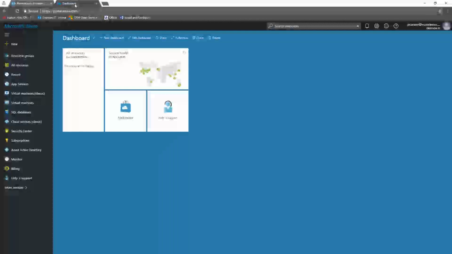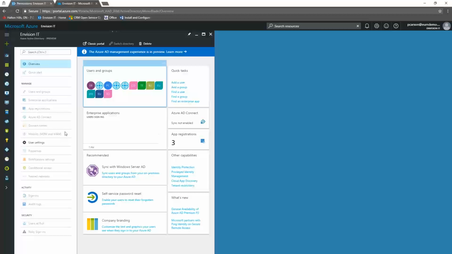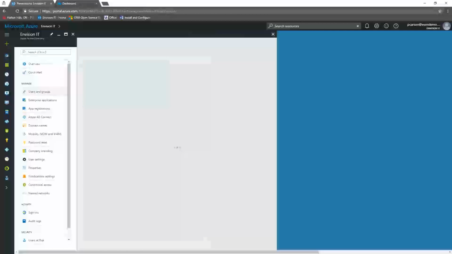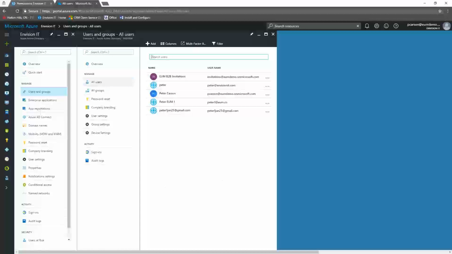So if I come back over to Azure AD and I have a look at my Azure Active Directory, I can see my users and groups here, and we'll see what we've already got set up. So let's have a look at all users. I've got a couple of test runs that I did through here that I want to play with. What I want to do first actually is just delete this user here because I'm going to recreate that.